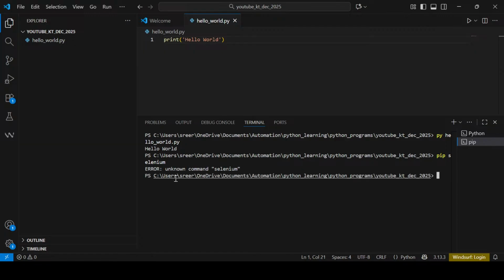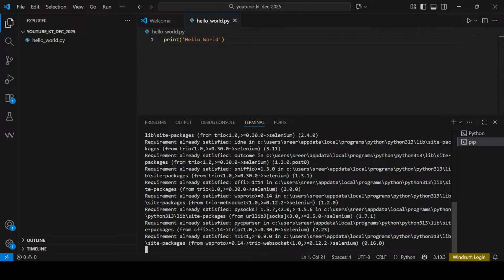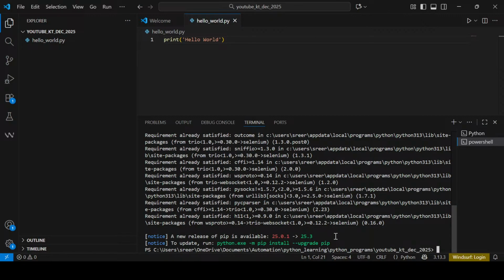Okay, so since I already have it, I guess pip is not working. All right, no worries. Sorry, pip install Selenium, and it should start installing. See that it has started installing. That's it. It has got installed.